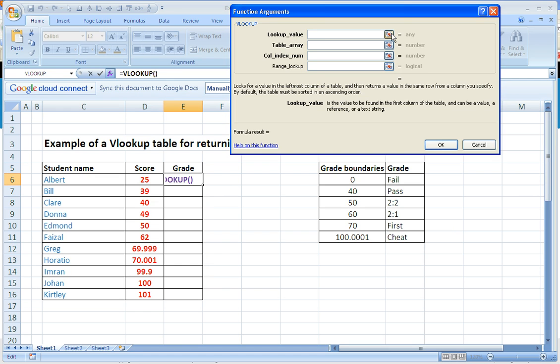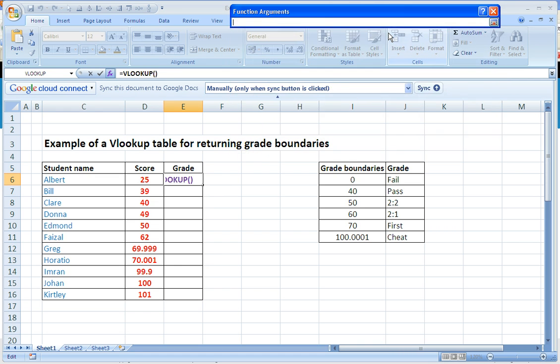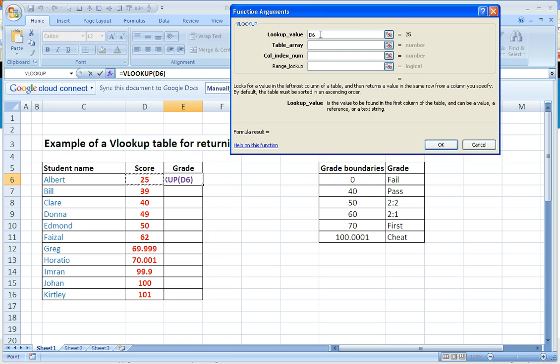The first thing is the lookup value. So if I click on that little box, and the value I want to look up is the score. So I want to look up the number 25, and then I press enter, and you see here it's put in the cell reference of D6, which is what that cell refers to.